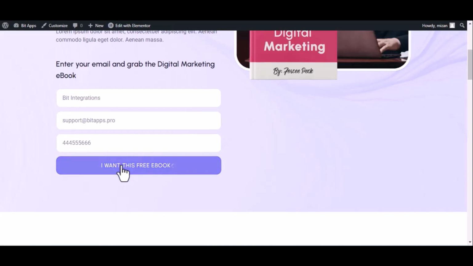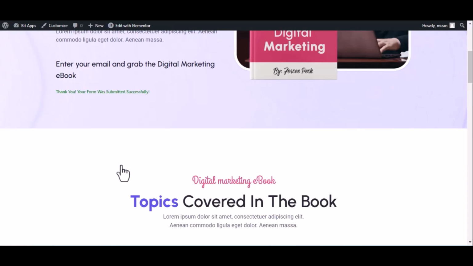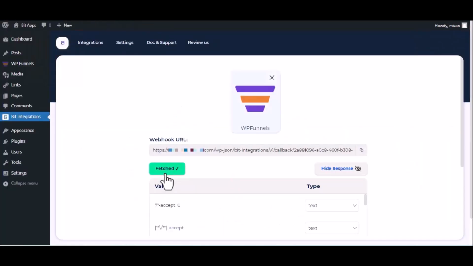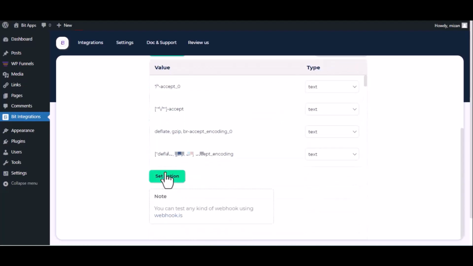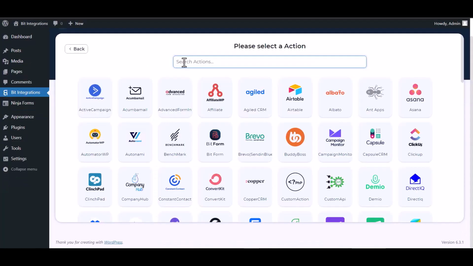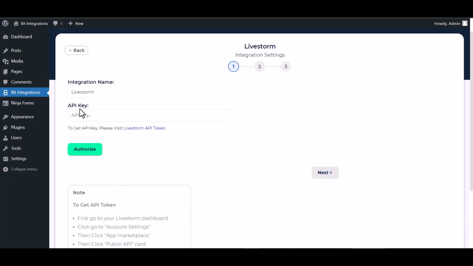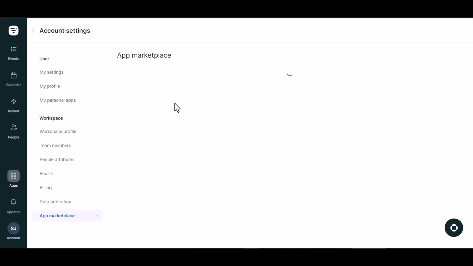Submitted. After submitting the form, go to the Bit Integrations dashboard. And here you can see data has been fetched successfully. Now click on Set Action. Search and select Action Livestorm. Give here an API key, so please visit the Livestorm API token.